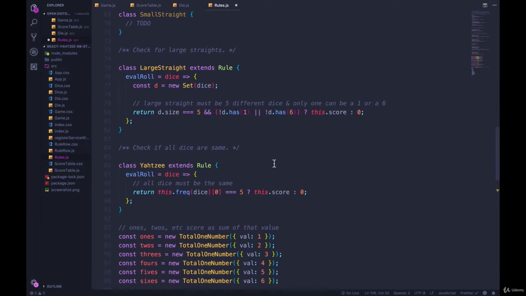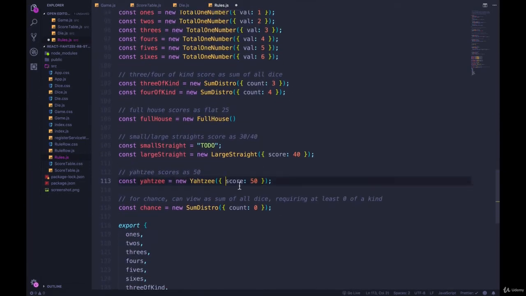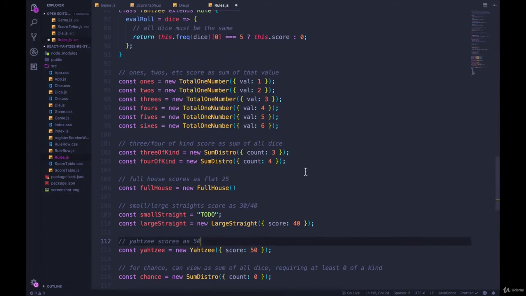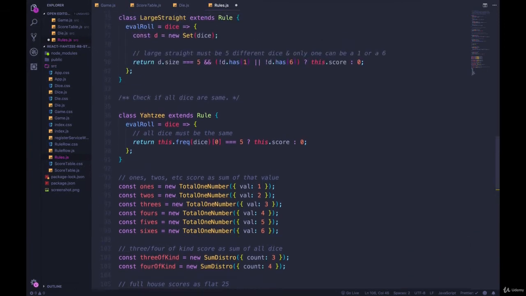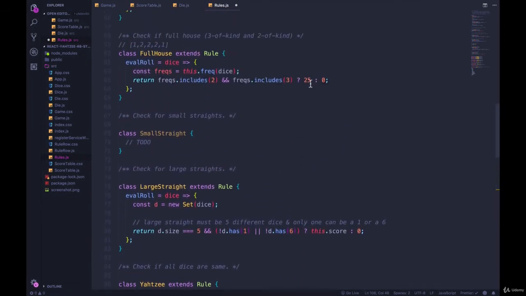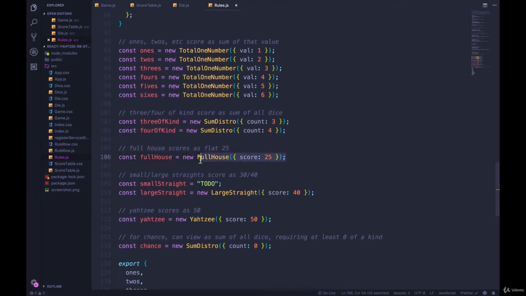But if you notice the pattern we're following with all the other ones, we actually pass in score. Score here, score there. We could hard code it as 25, or we can do it this way where we say score is 25. And then inside of the class, we change this to be this.score. All right, so now everything should be working for full house.